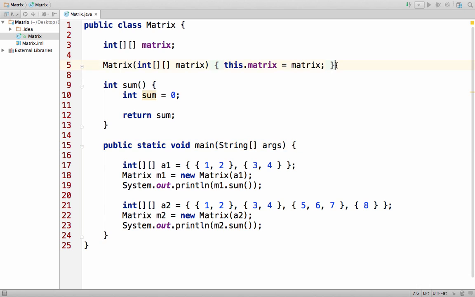The constructor is pretty straightforward. We're just initializing the instance variable matrix, which we can access by this dot matrix, to the local variable matrix, which is the parameter that is provided to the constructor. So now the job that we have remaining is implement the sum method. It should return an int, which is the sum of all of the elements of the array.